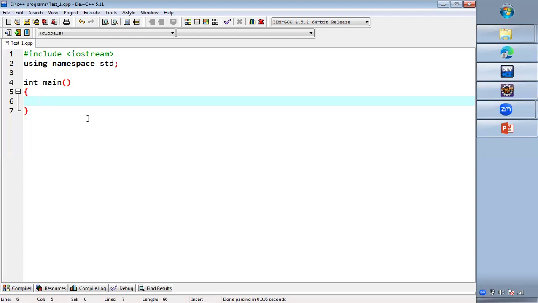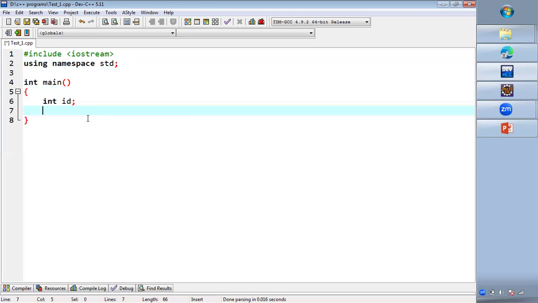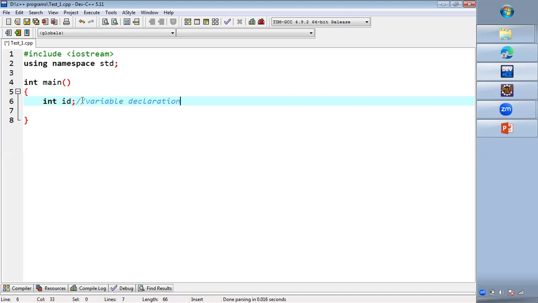First I'm declaring a variable of type integer. Let's take int id. Here I have declared a variable by the name id, and it is of type integer. This is the variable declaration which we have done in our program. This way you can also add comments to your program.